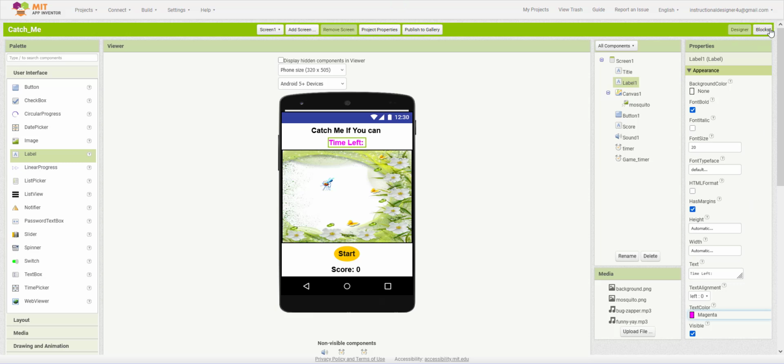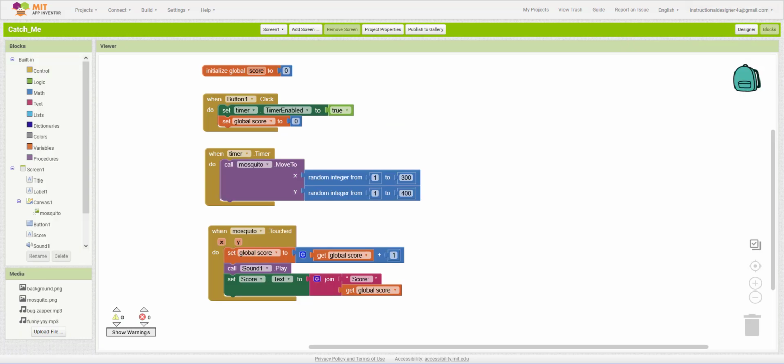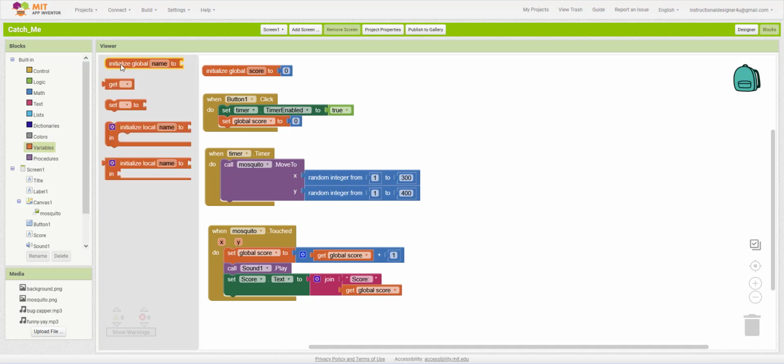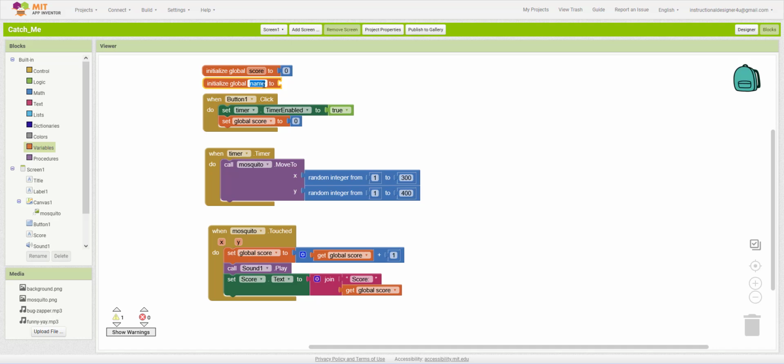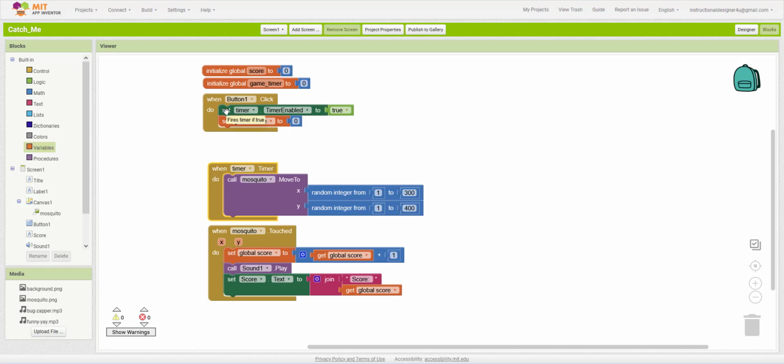And now let's go to the blocks and deal with it. Okay, so first we need to add another variable. So initialize global variable. This one we call game timer, and we also make it 0. Let's move this. Now when we click the button, we want also the game timer to be enabled. So both of them, the moving mosquito and the whole game timer, start at the same time.